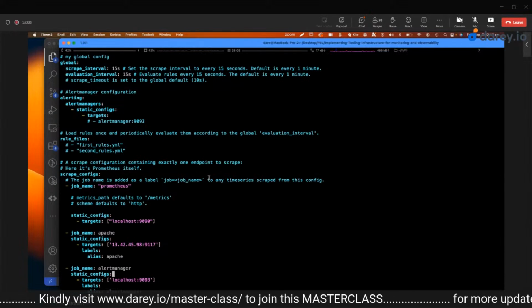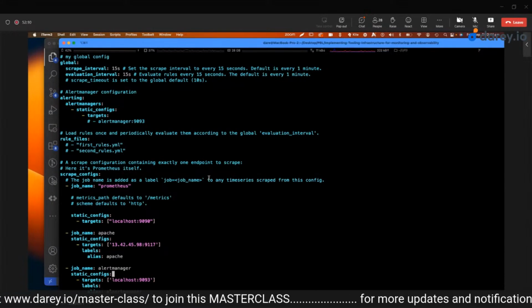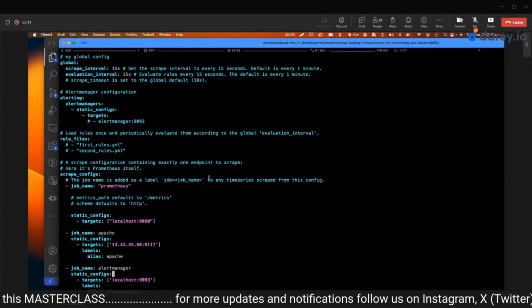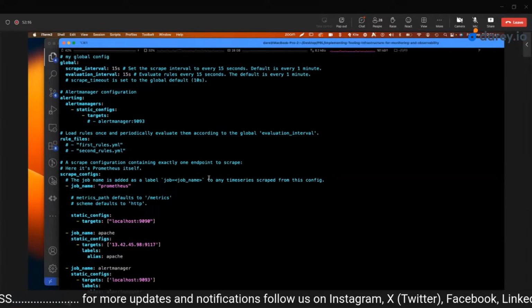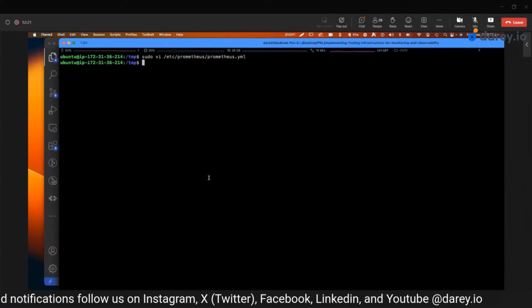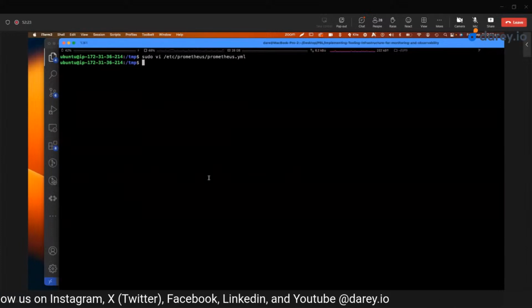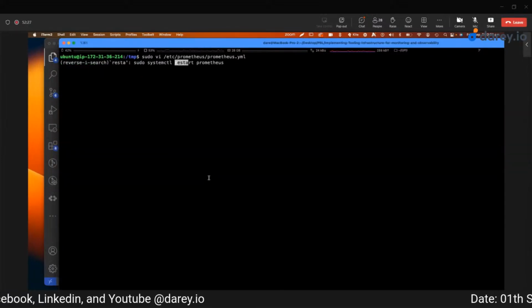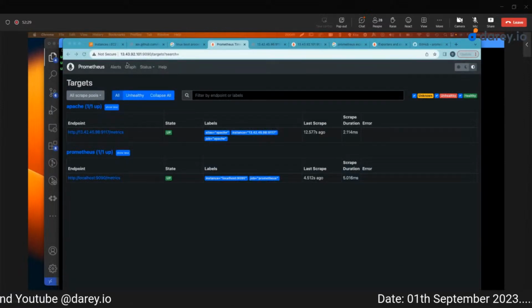So the first thing we're doing is just to be able to monitor alert manager itself. So we're not configuring alert yet. We're just making sure that Prometheus can now begin to monitor that service to tell us when it's up or down. So let's restart Prometheus again and refresh.